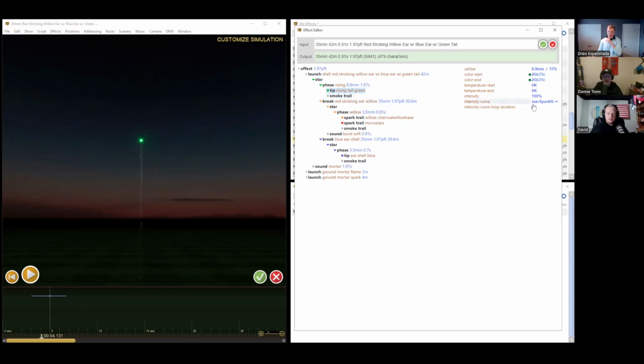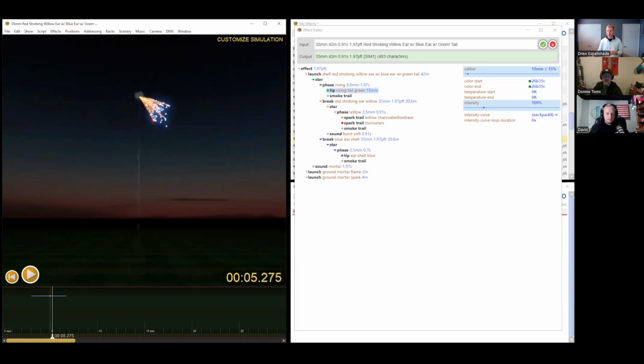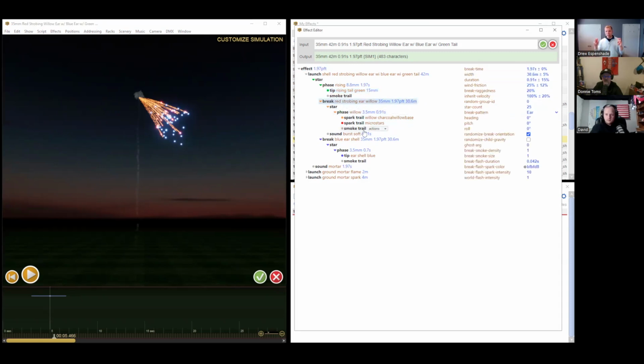Let's brighten that up. I'll change it to 15 millimeters to exaggerate it. We could dial up the intensity to make it really bright if we wanted to, but I just want this kind of look. If we scrub forward on the timeline, we can see the burst of the stars, and we've got the blue and the red strobe willow. I can see just by glancing at the colors that this break represents the red strobing willow because I see that red and the gold, and this one down here represents the blue.